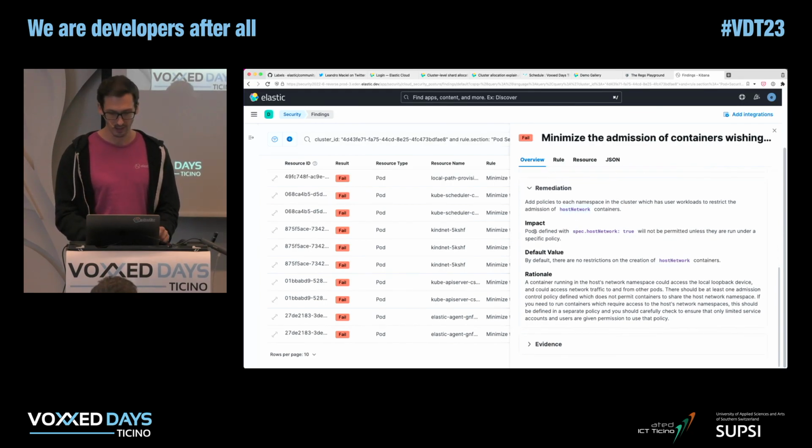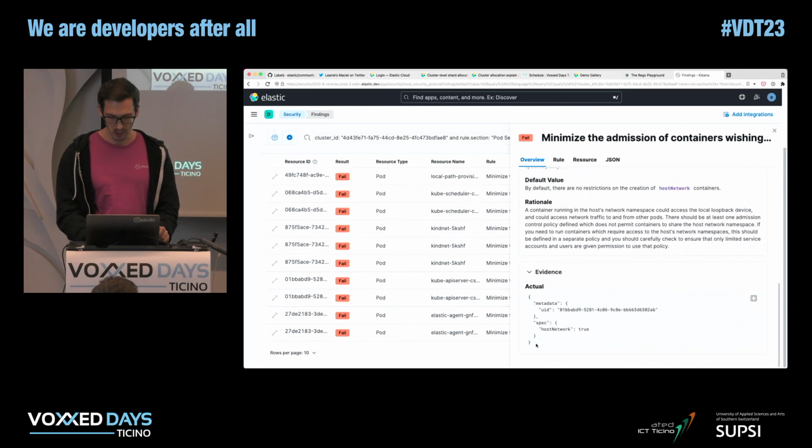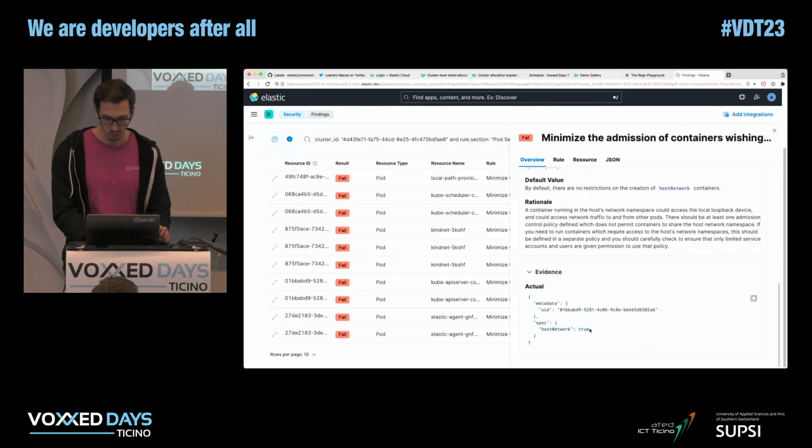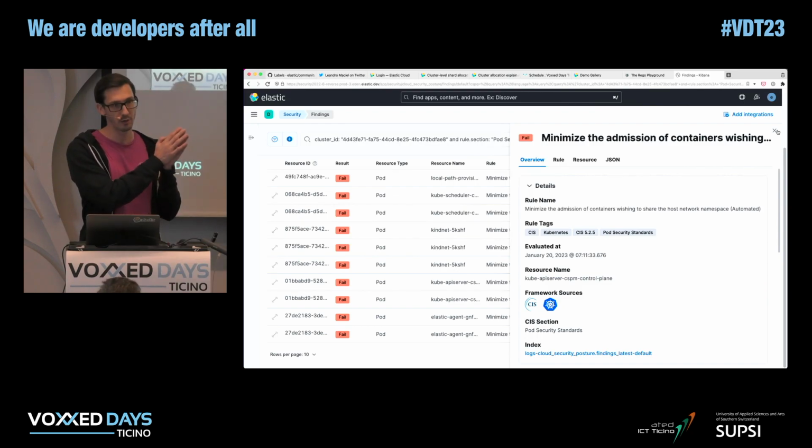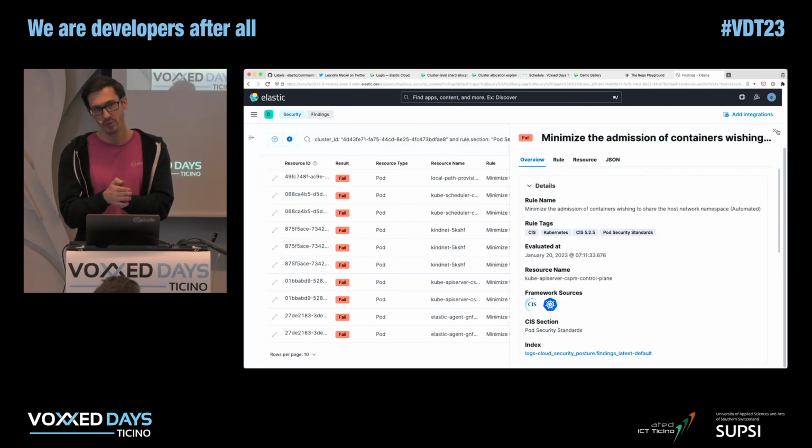So it has the rule, how to fix it, the rationale behind it, and actually the evidence, which tells you that here the host network true is set on the API, and this is not what it should be. And you can then see these are all the rules that are failing in your Kubernetes cluster. So from a set of standard rules, this is what should be in your Kubernetes cluster, has been translated to regular rules. And these regular rules run against your Kubernetes cluster to say what is allowed and what is not allowed.